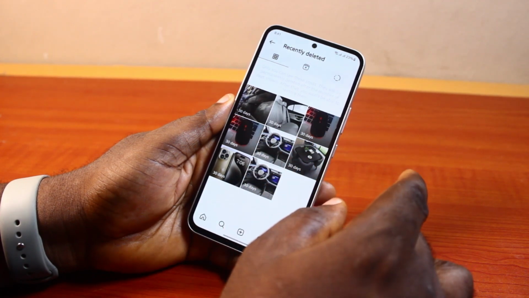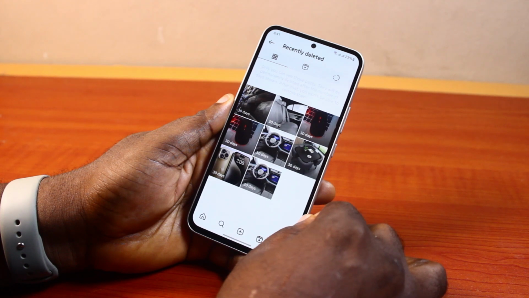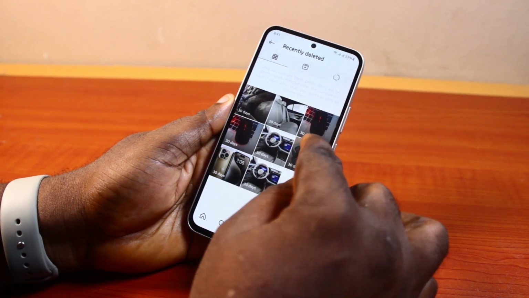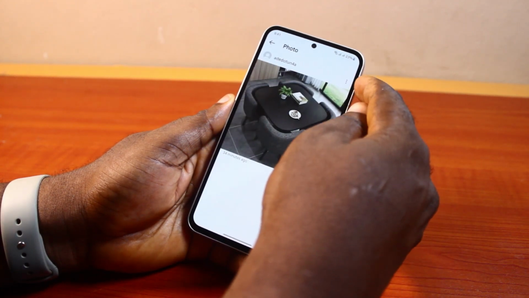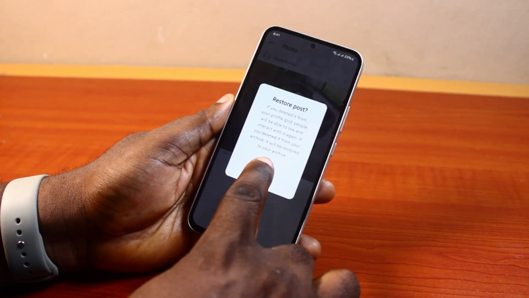To restore any of these deleted Instagram videos, images or posts, just click on the post like this, then click on the menu at the top right, then tap Restore. Then choose the button that says Restore post, and click on Restore.